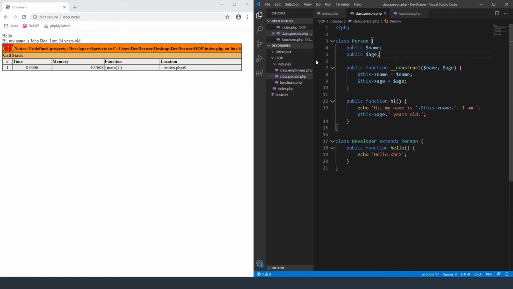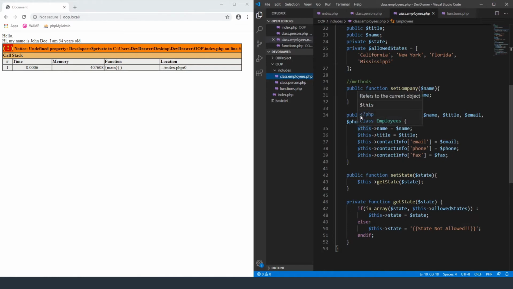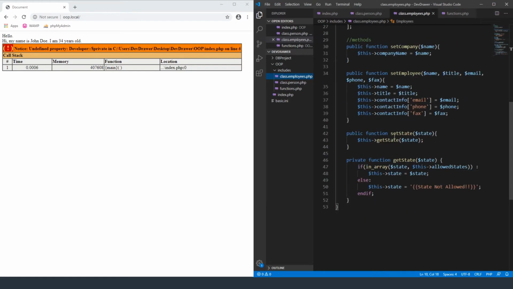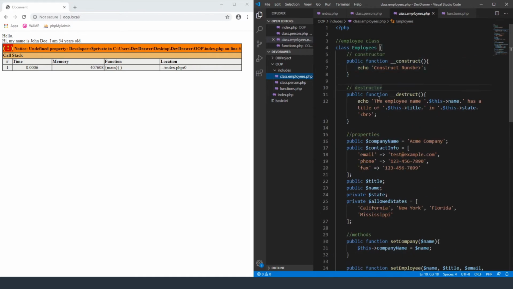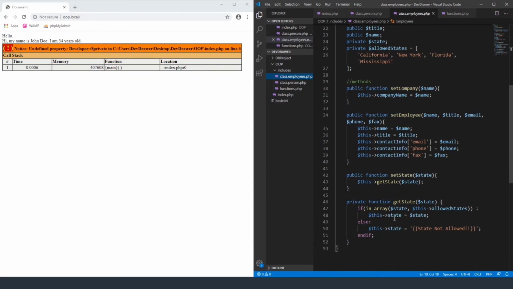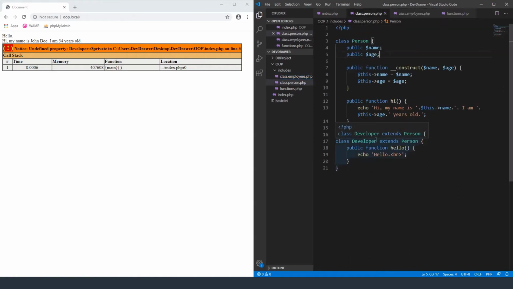You would just create it the same way that we did over here, where I think the get state was protected, allowed states was private, and the state was private. Because we were calling it inside of a public and a private function, it allowed it to work. If you want to review more about that, you would have to go back and look at the previous tutorial.